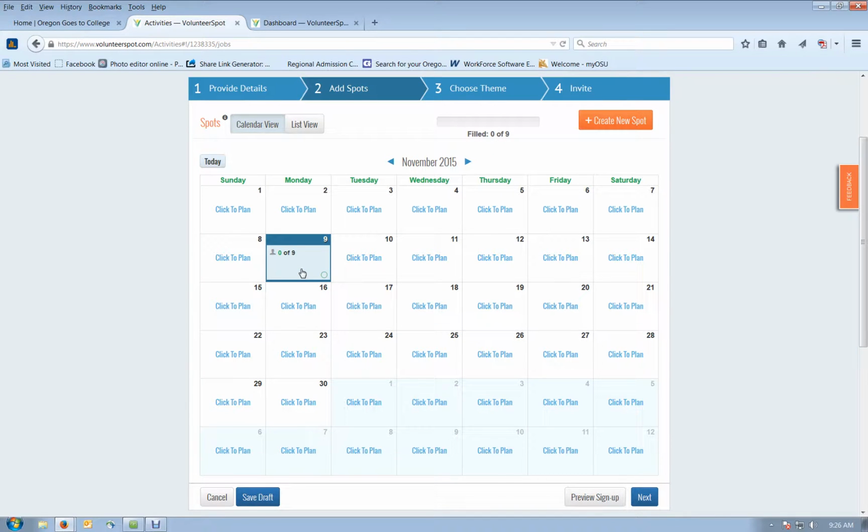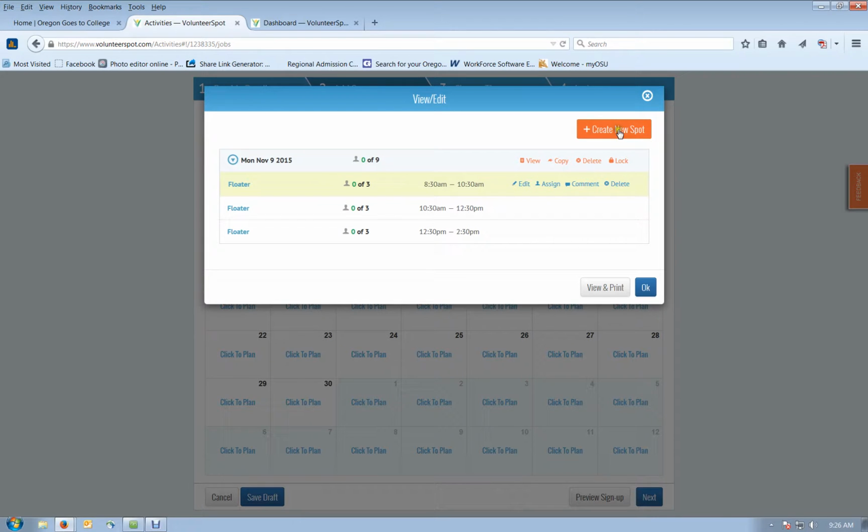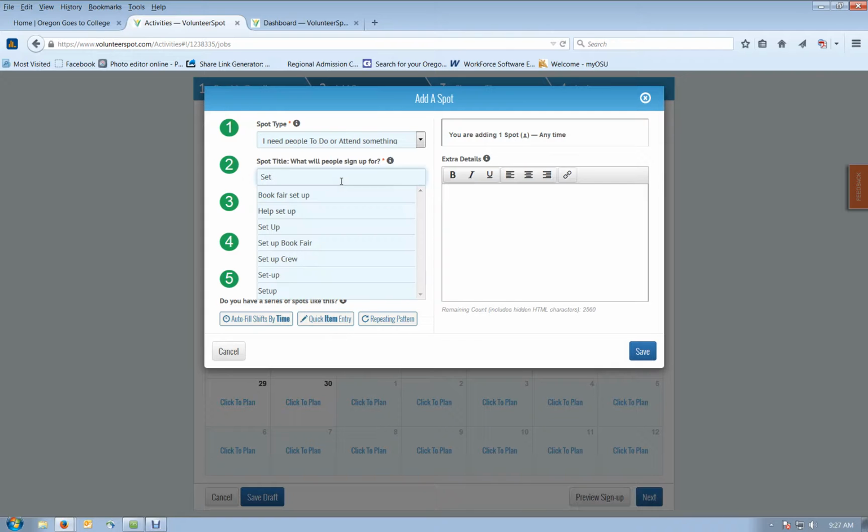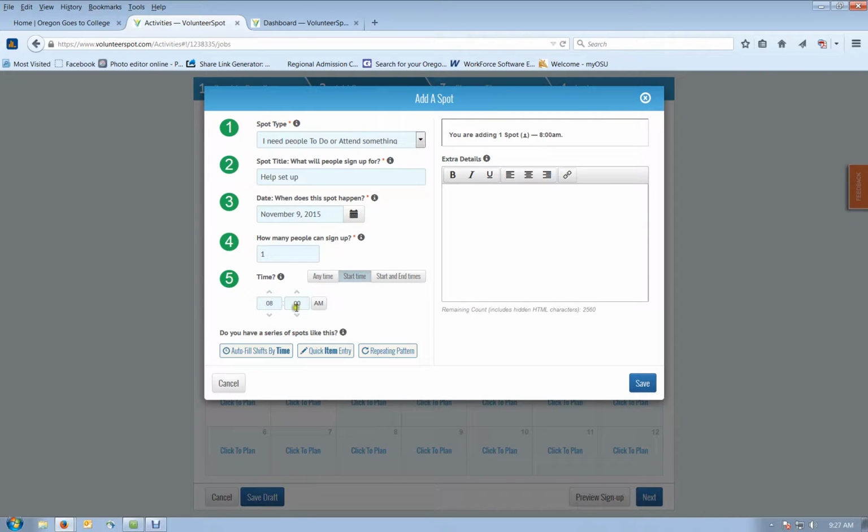I also want somebody who's going to be there to help me set up, because that's the first day of the event. So I'm clicking on that again, and I'm going to create a new spot. Again, I need somebody to do something, and I'm going to call that setup, help set up. It again is at that time, and it has a start time, but not necessarily an end time. I'm going to choose 8 a.m. as the start time. I just need one person.